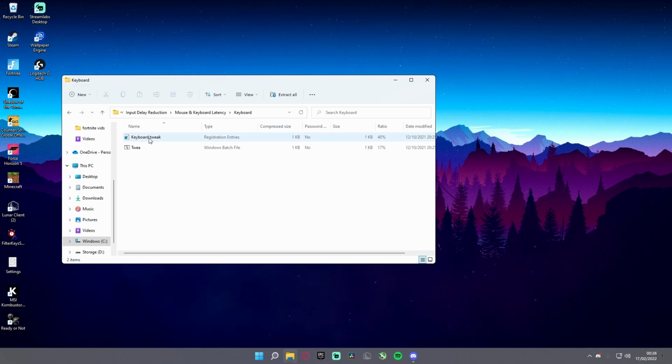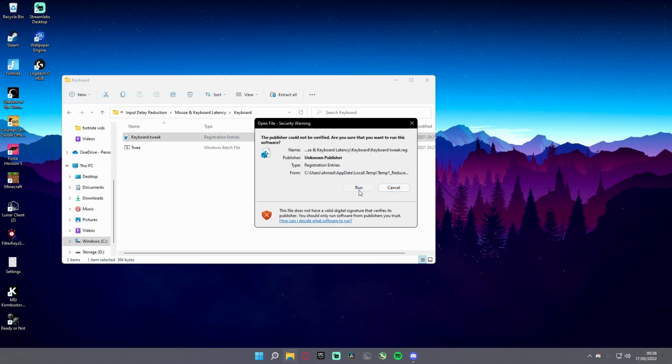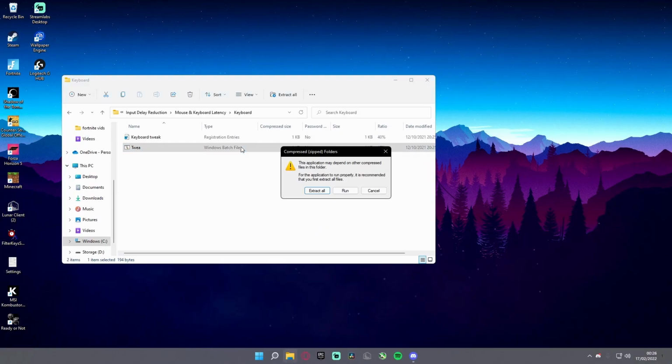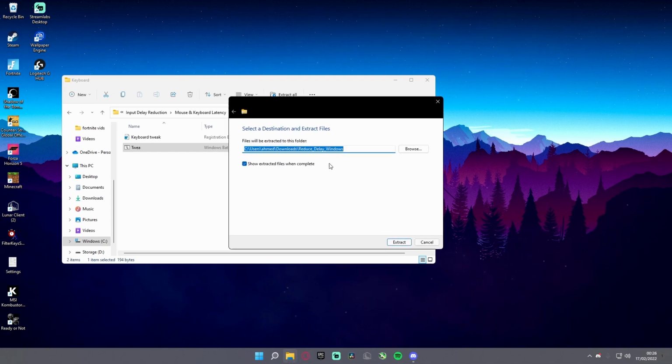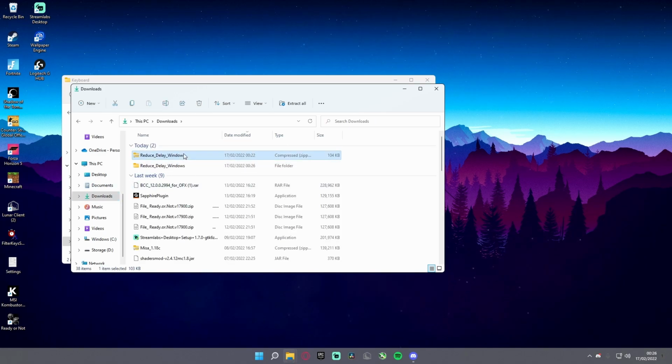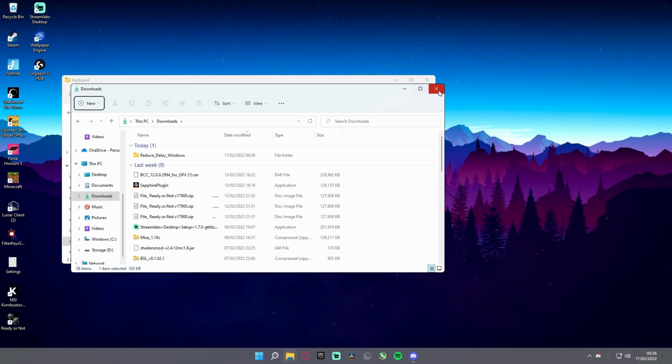Go to the keyboard tweak. I think I've already done this, to be honest, but I'll do it again. Tweak, extract all, show extracted files, delay. Oh, it's just done it, it's just thinking it again. Download it again. Let me just quickly undo that.